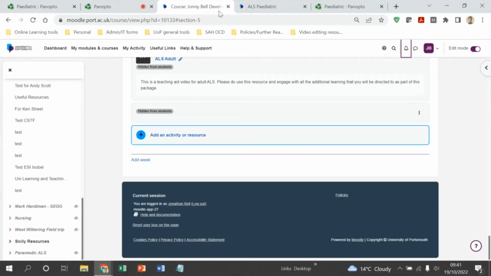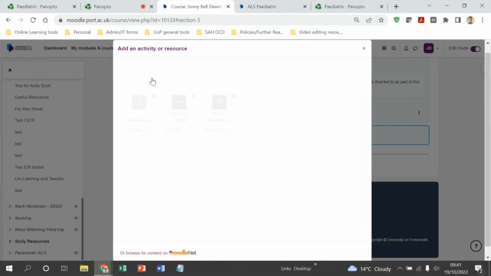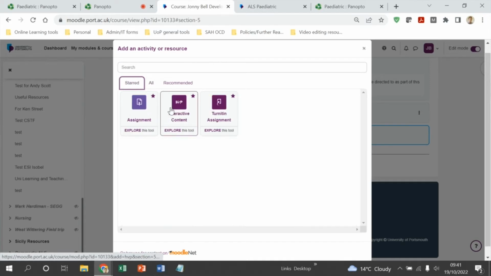So I'm in Moodle and I've got editing mode on, and what I'm going to do is click Add Activity or Resource. Here at University of Portsmouth we're currently on Moodle 4. So this is what our menus look like, but if you're on a slightly different version of Moodle, it might look different to you. But I'm going to go ahead and click on Interactive Content.